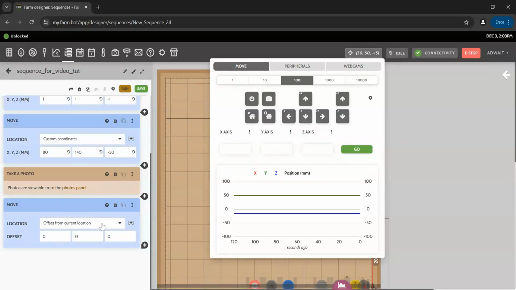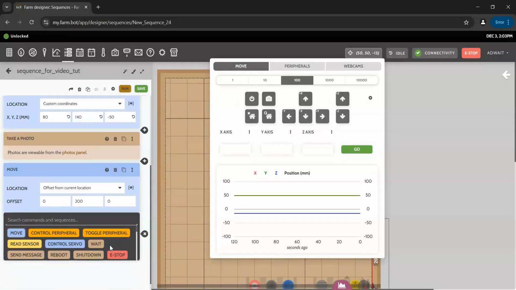Now, when I say offset from the current location, I have figured out that the slots on the Crop King hydroponic NFT system are 200 away from the first location. So I can just put it here as 200, and this will make it go to the second location, or the second plant. After this, again, I want to take a photo.